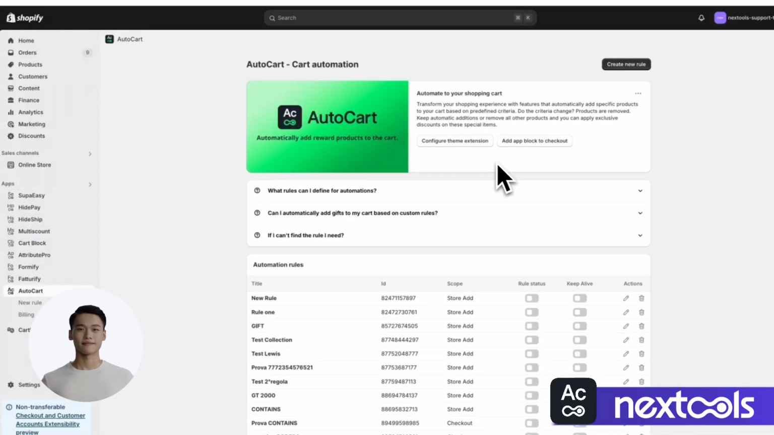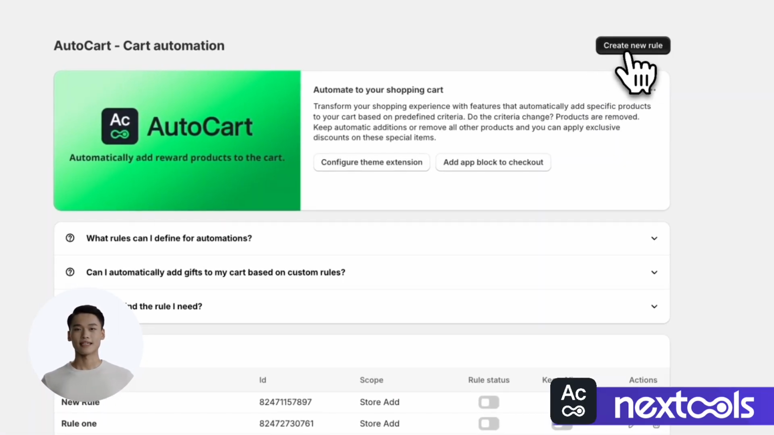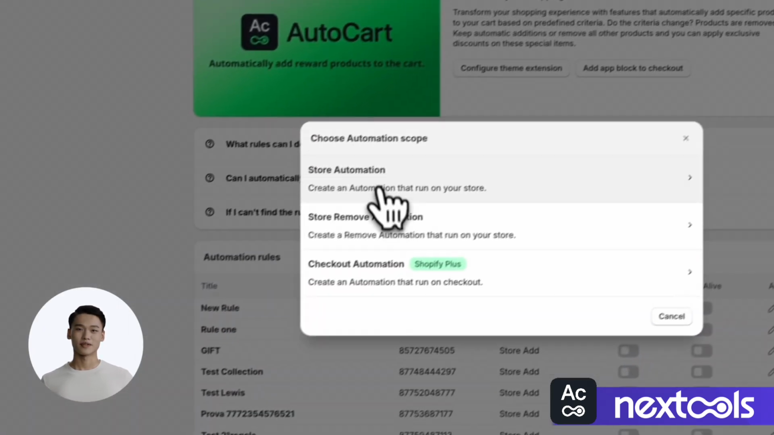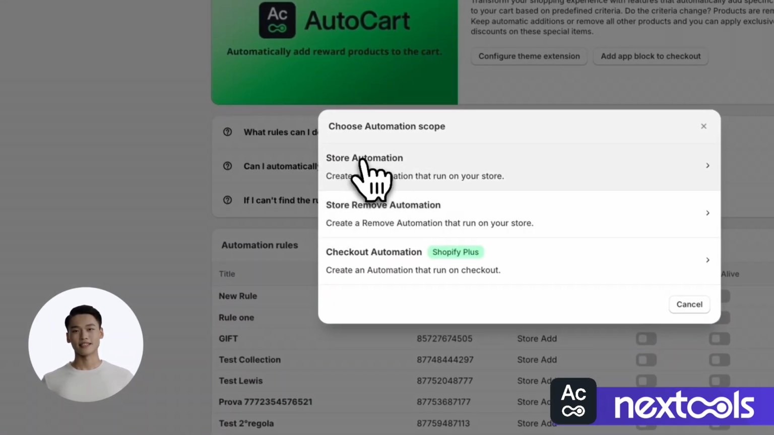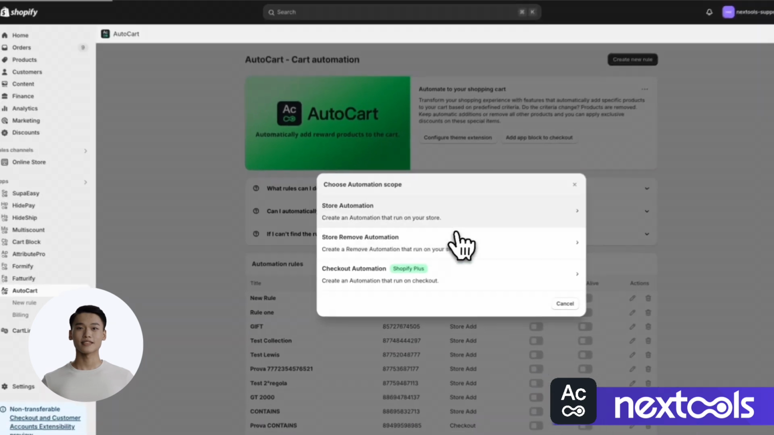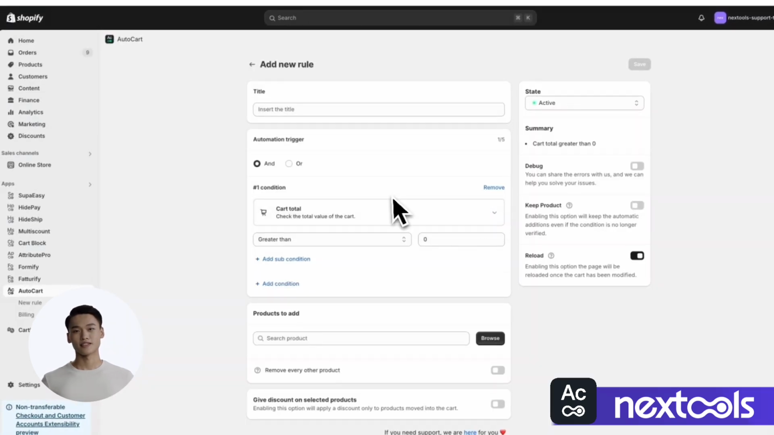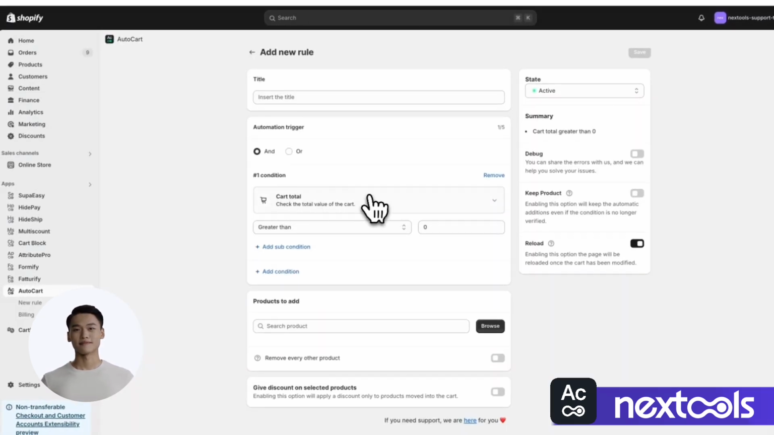Let's get started. First, click the Create New Rule button at the top right, and then decide where to add the product, either in the cart or at checkout. For this example, we'll add it to the cart and select Store Automation. There is no need for a Shopify Plus account.